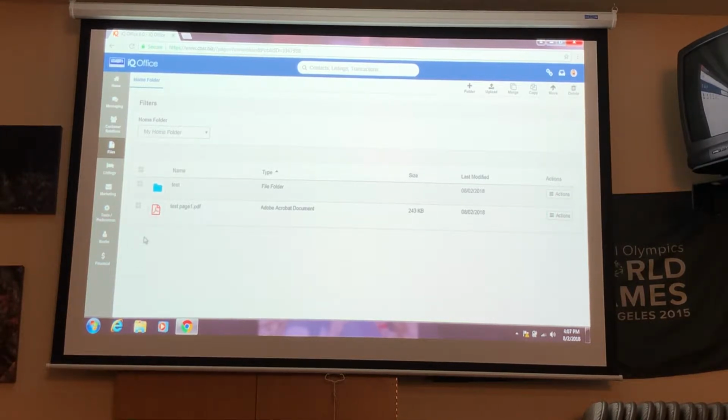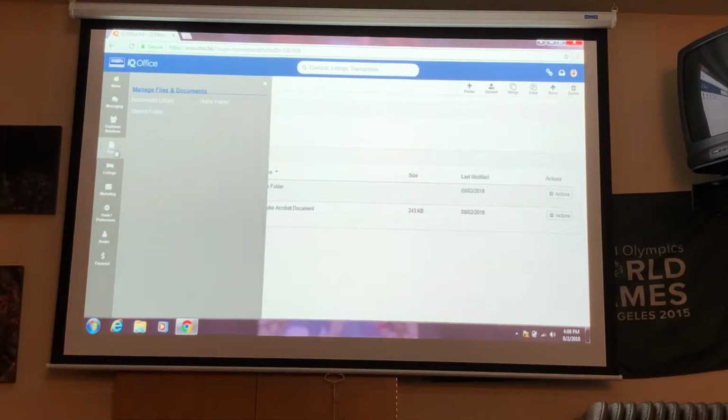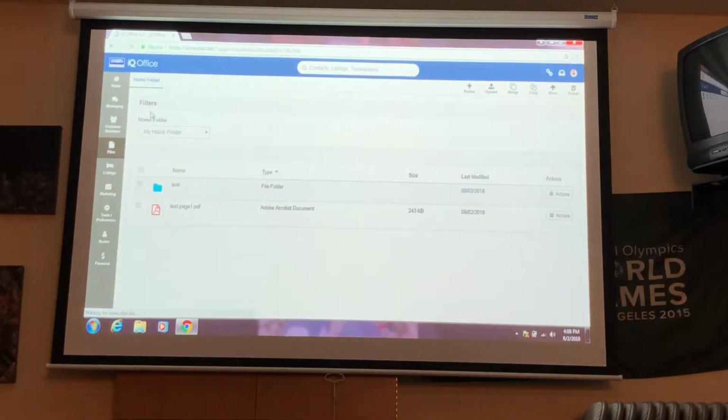Go from my home folder to shared folder. I'll try it. Go to files. Oh, maybe they don't have it. They don't have it. No, yeah, they have shared folder. Right. So there, click on shared folder.